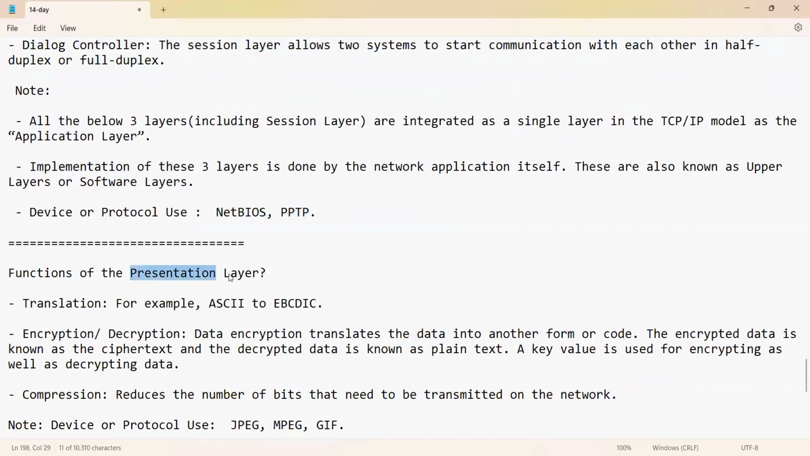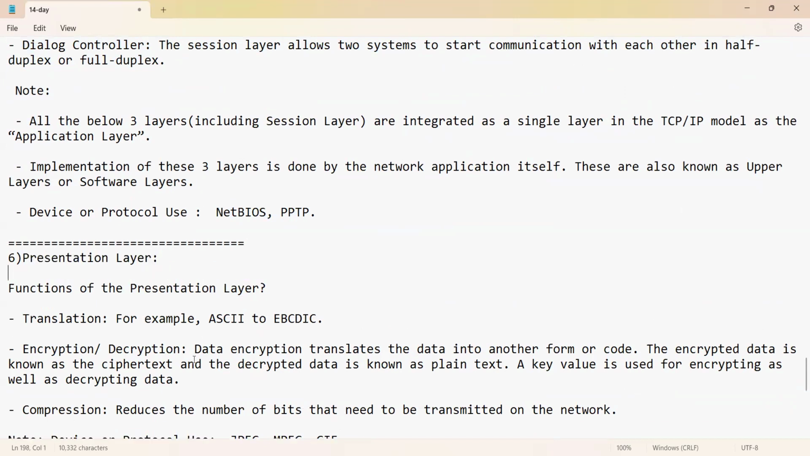Next, the presentation layer, which is layer 6. Functionality of the presentation layer: encryption, data encryption, and translation, for example, translating ASCII code values to EBCDIC.